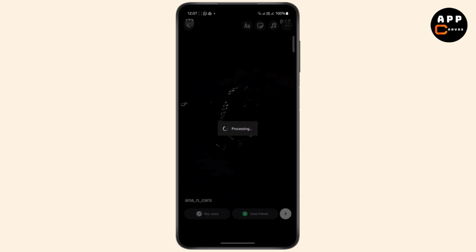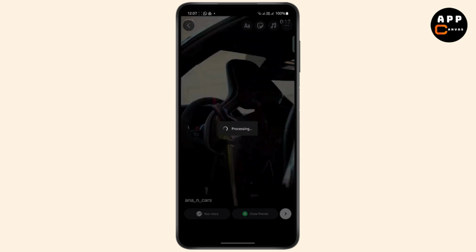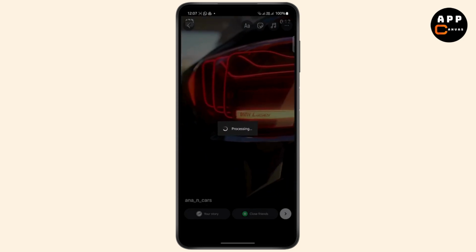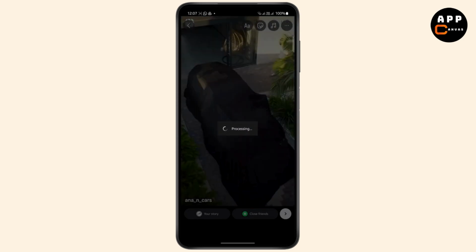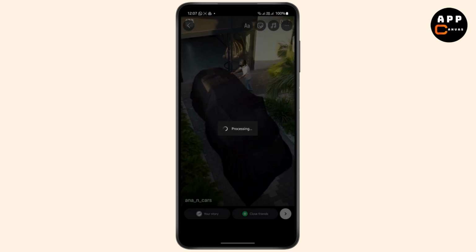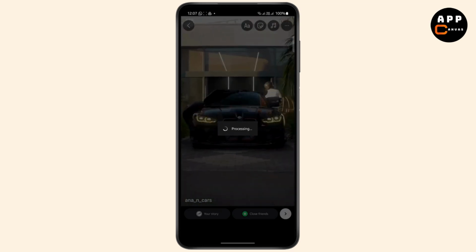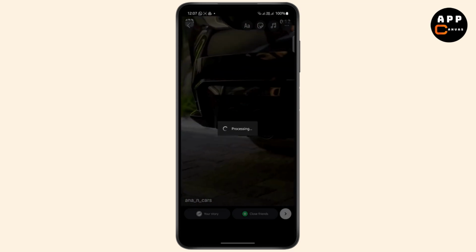But you have to note that the video will be only as long as the story. So if the story is 15 seconds long but the reel is longer than that, only the first 15 seconds of the video will be downloaded.